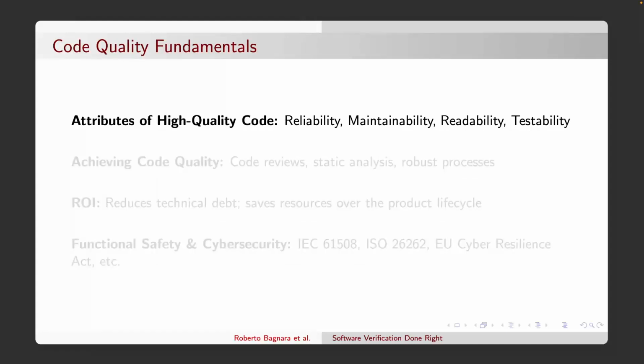So in webinar 1 and chapter 1, we go through the main attributes of high quality code: reliability, maintainability, readability, testability, efficiency, and so on. And on the techniques and methodologies that industry has distilled as the appropriate ones to achieve this quality. So code reviews, static analysis, dynamic analysis, and robust processes.